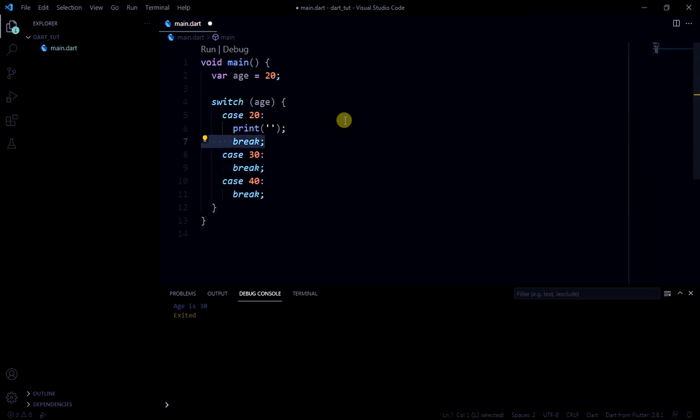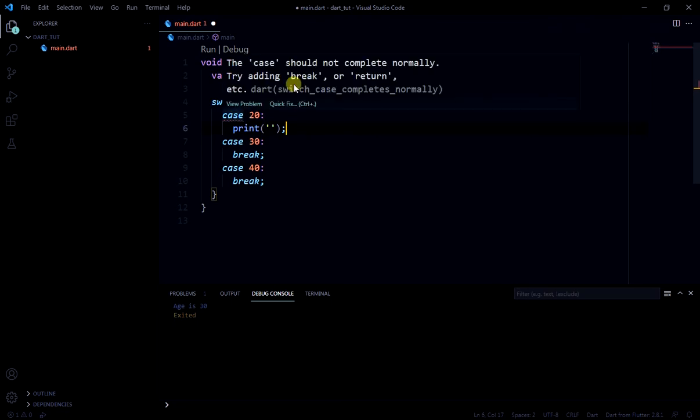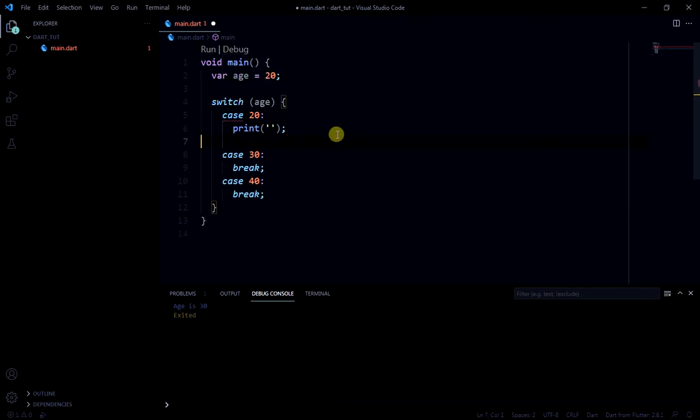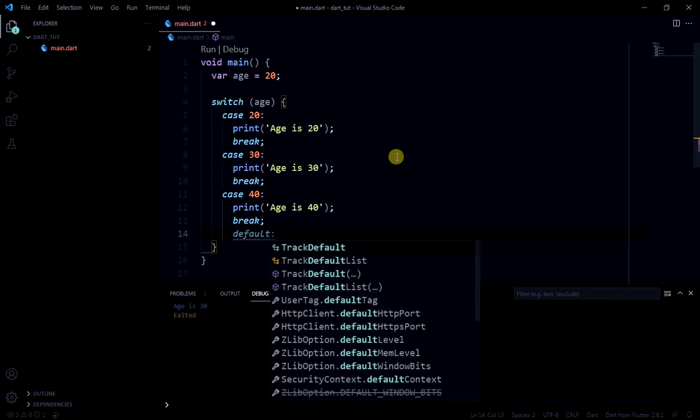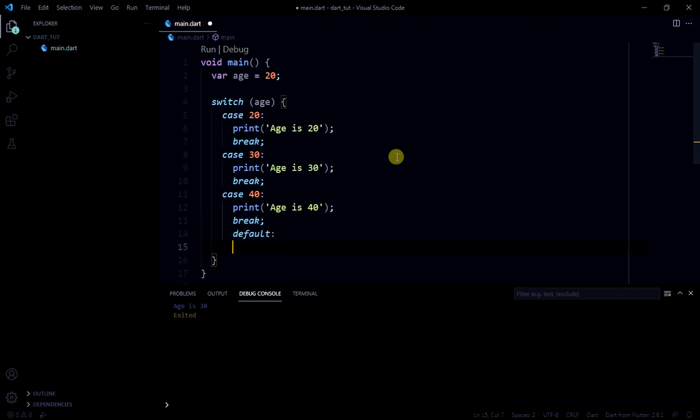Now if I forget to put a break inside of here, you can see that we have an error, and it says the case should not complete normally. Either we have a break or a return. So here we're going to put the break back inside of there, and now I want to print age is 20. Because it's really difficult for me to type, I'm just going to copy this line, and in the 30 case I'm going to say age is 30, and in the 40 case I'm going to say age is 40.